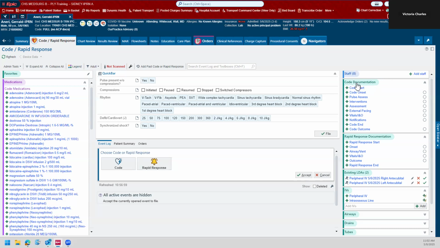Below that here in this light blue tealish color is code documentation. Rapid Response also has a version of this as well. This is what quality is asking for us to complete, these links here, in order to say that we have a completed code documentation form, okay? So you as the recorder, this is where we are going to ensure is completed before we leave the patient, no matter what the outcome of the code or rapid is. So let's take a look at these, okay?